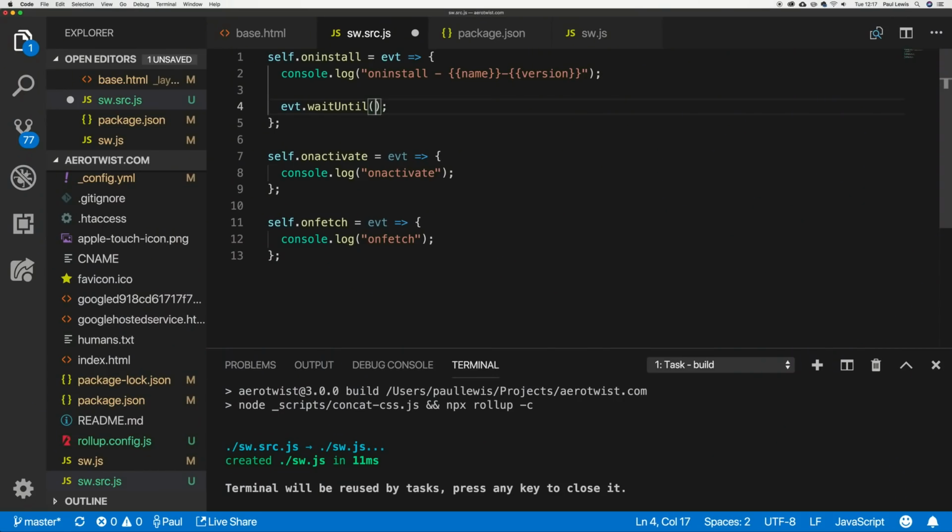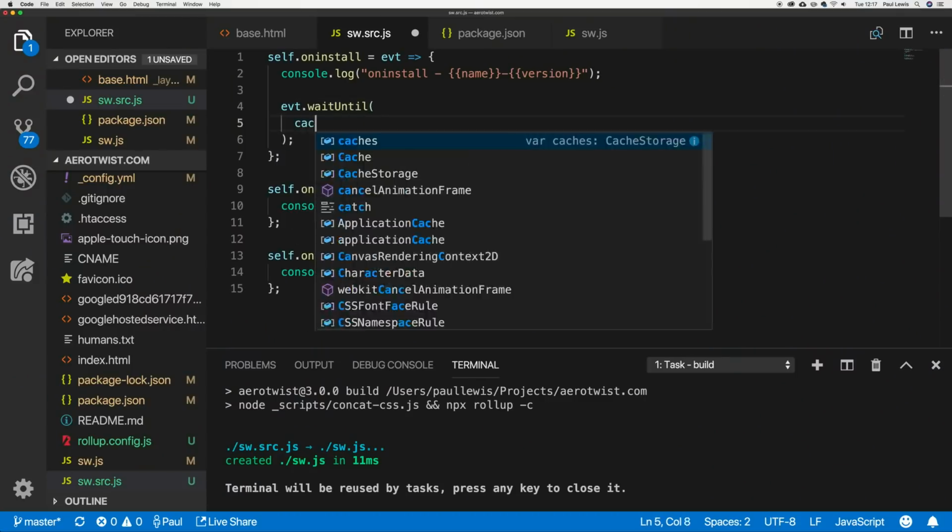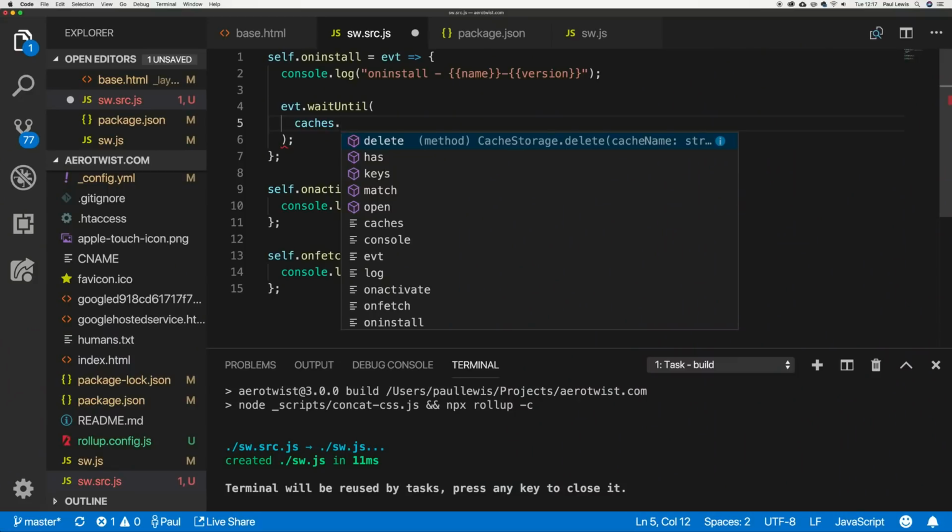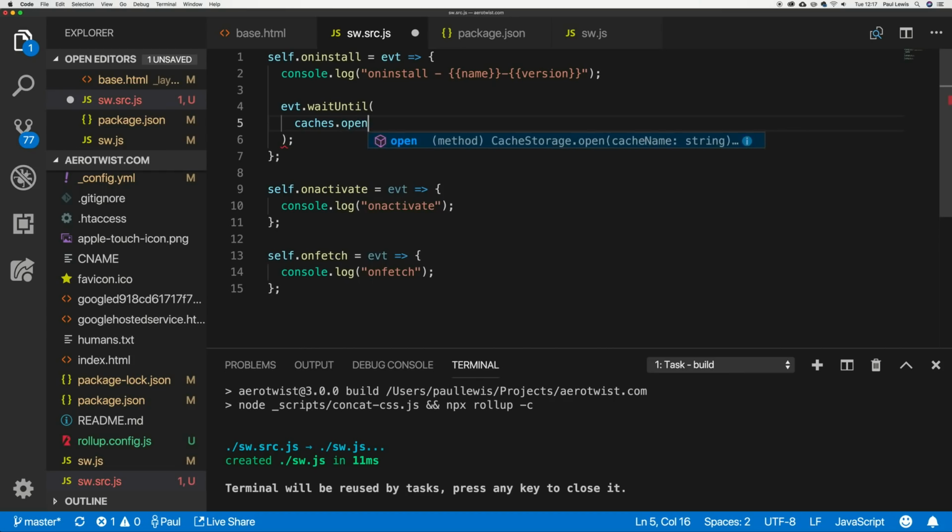And so what we would probably want to do here is something about opening a cache and putting some files in it. Now, in my case, I'm just going to pop in the CSS from my site. So let's go with that. Let's start here, caches. That's an API that you find in both Window and in Service Workers, that lets you open up a cache. So I'm going to do caches.open.